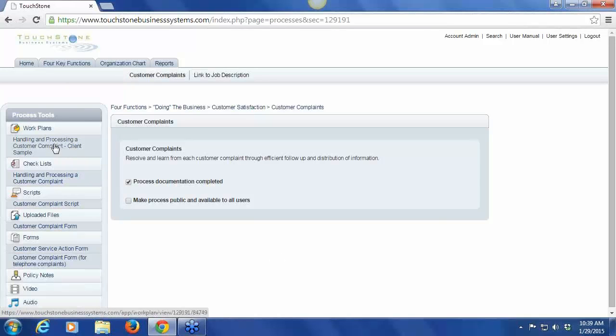So I've got a work plan on how to deal with the complaint. There's a script in here. Here's a form. Here's action forms. So I wouldn't want a process on the four functions that says customer complaints and then another one that says customer complaint form or customer complaint anything. Everything related to customer complaints would be here inside this process.